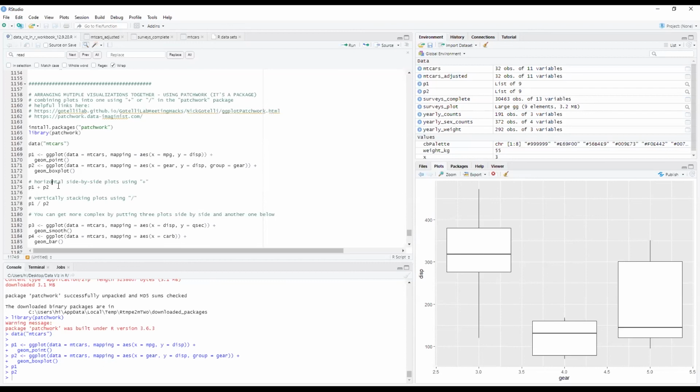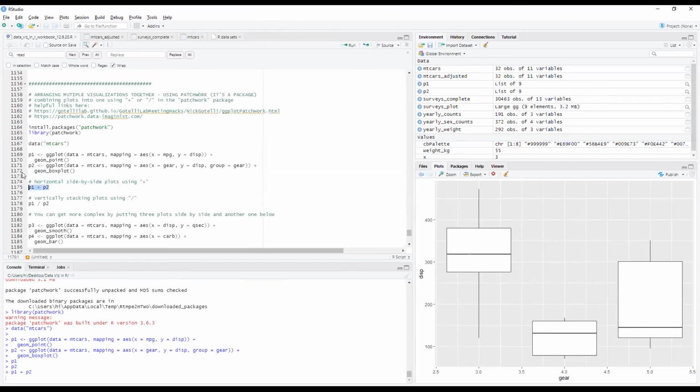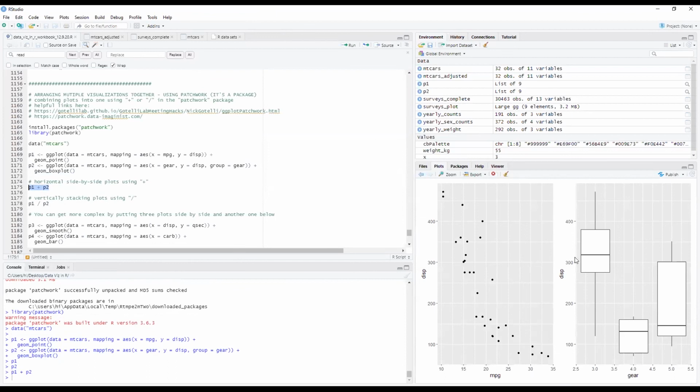So the way that Patchwork works is that I can put them horizontally side by side using the plus. So here's my first, this was my scatter plot, and then here was my object variable for this box plot, this box and whiskers plot. And so when I execute this line of code, I have them side by side. You might be thinking, okay, this is a little bit stretched. We'll get to that later.